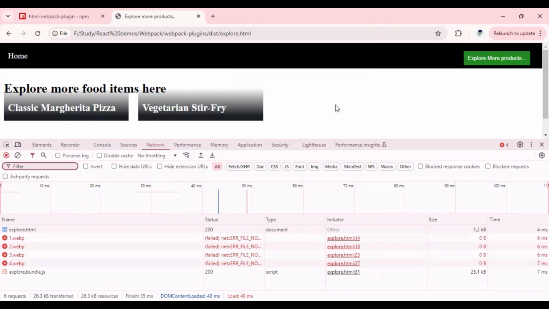And now here is our second issue, right? We need some way to copy the static assets into the final bundle, and we will look into that in the next video.